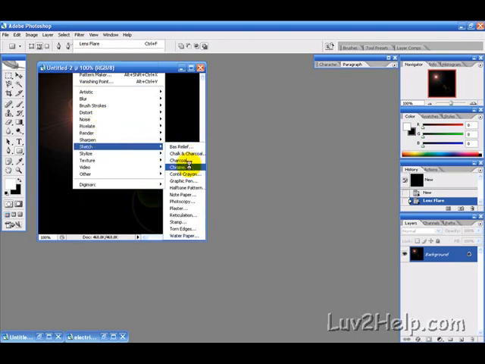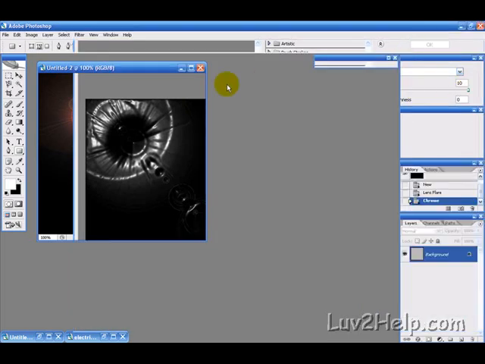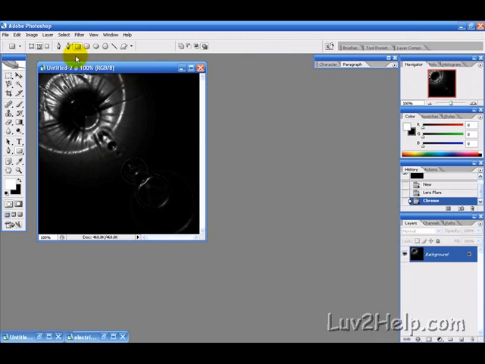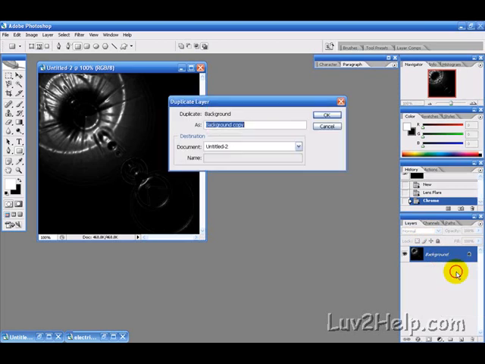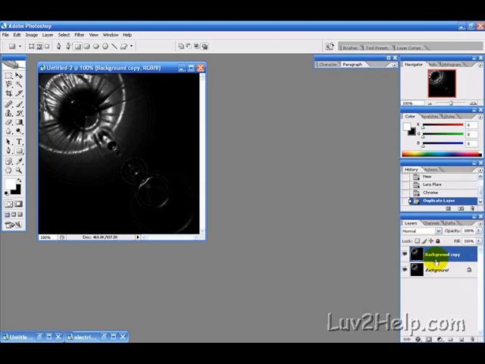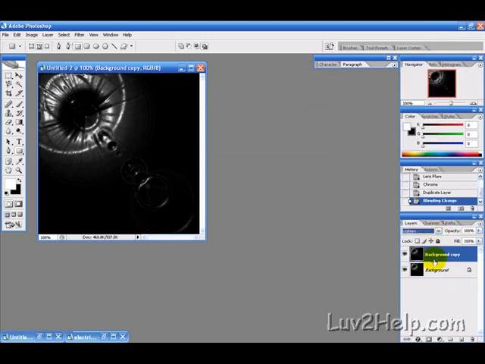Okay, the next thing we want to do is apply a chrome filter by going into sketch and then chrome. Now with this filter we want to have maximum detail and zero smoothness. So you can play around with this as well, but we'll just leave it as this for now. So I'm just going to hit OK there. Then the next thing we want to do is create a duplicate layer and then change the blending mode here to lighten and then just duplicate that five more times.